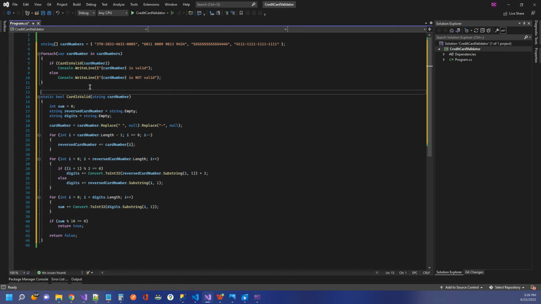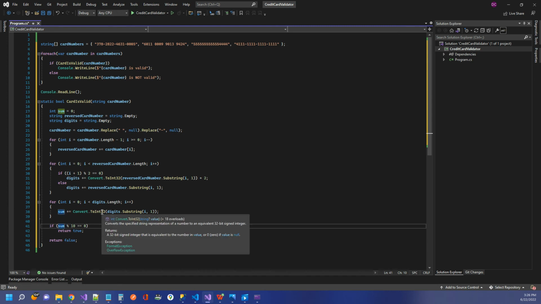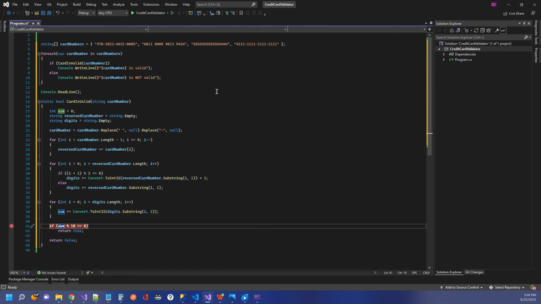Okay, and I'm just going to go ahead and put in a Console.ReadLine here so we can debug this real quick, because I want to show you the sums for each of the card numbers. So each of these sums should be a number that's divisible by 10. So let's go ahead and start debugging.